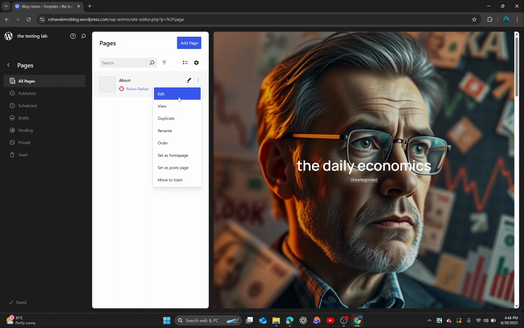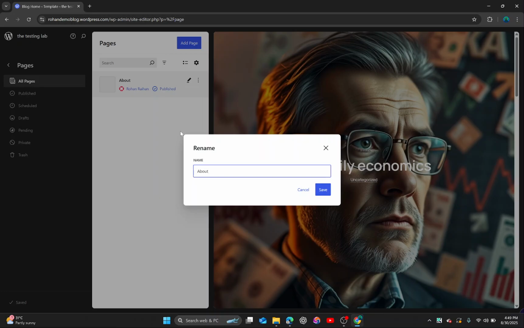After that, you can see there are many options. You can edit, view, duplicate, and rename. After that, you have to click on rename as you want to rename or change the WordPress homepage name. So I'm just gonna rename it to the dumbest.